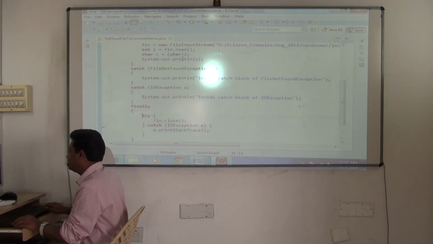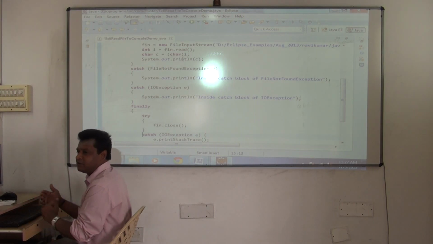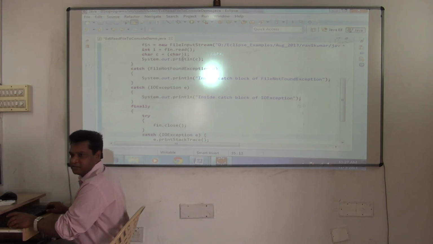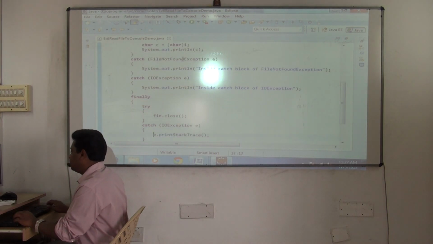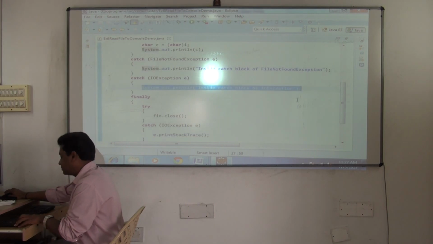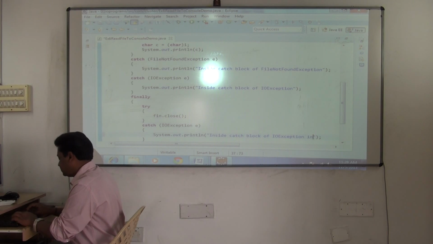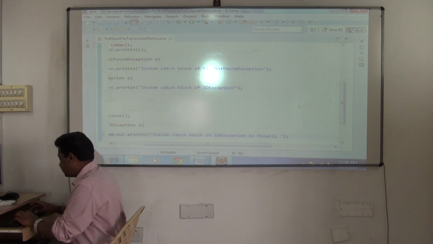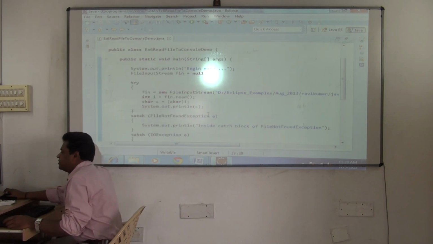So here the question now is: can I write try catch in finally? Yes. Because in finally, when you are calling a method, that method also can create an exception. So to handle that exception, we are catching it. So you can print something else here, like inside catch block of IOException in finally block, so you should be aware of where it is occurring. Anyway, the print statement is up to you.